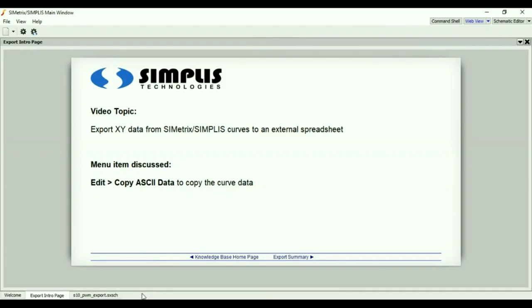This is a short video on how to copy XY data in ASCII form from a waveform in SIMETRIX SIMPLIS and export it to an external spreadsheet. To do this, we use the Edit Copy ASCII Data menu item to collect the curve data and then paste the data first into a text editor and also into an Excel spreadsheet.